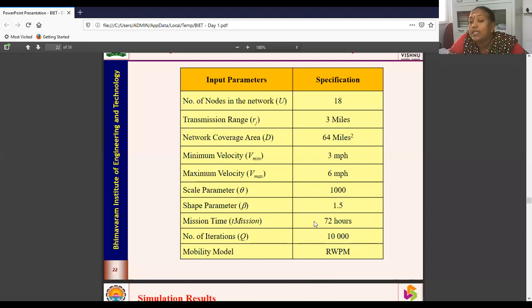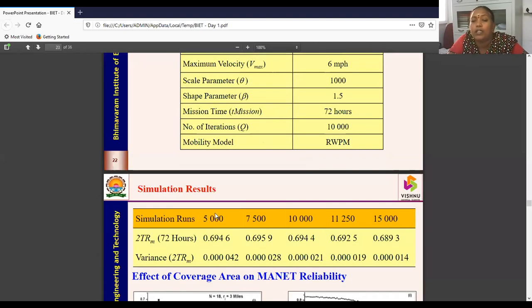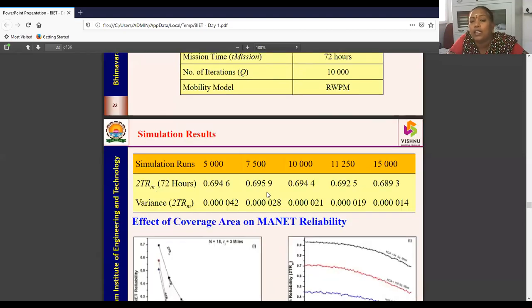Out of these 7,20,000 topologies, you may have some n number of topologies which are connected, and some remaining may not be connected. So I'll take the average of all the connected topologies, and the average of those connected topologies is going to give me what is called the reliability of the network. So at 10,000 runs, when I have taken the topology, it is equal to 0.6944.